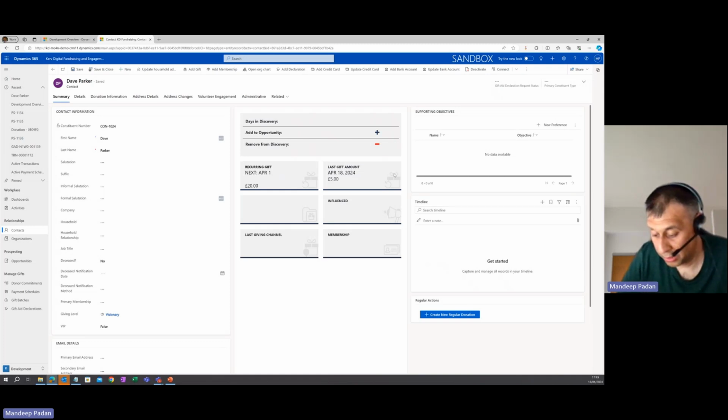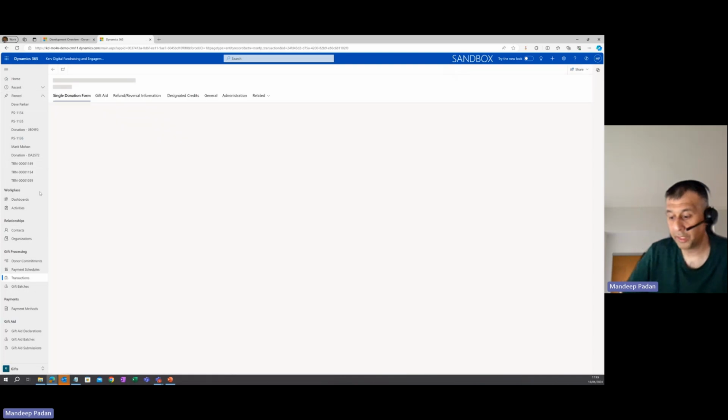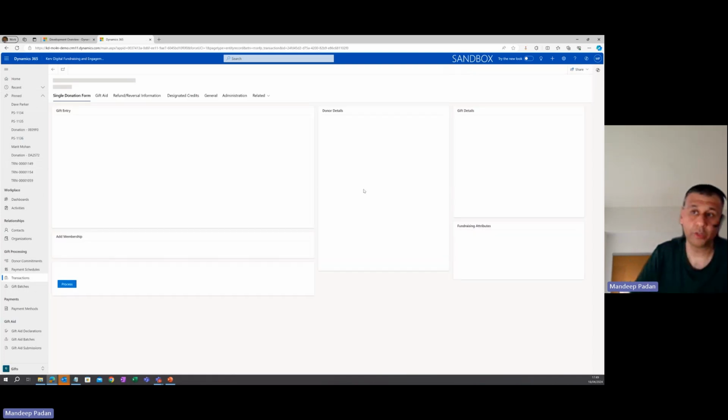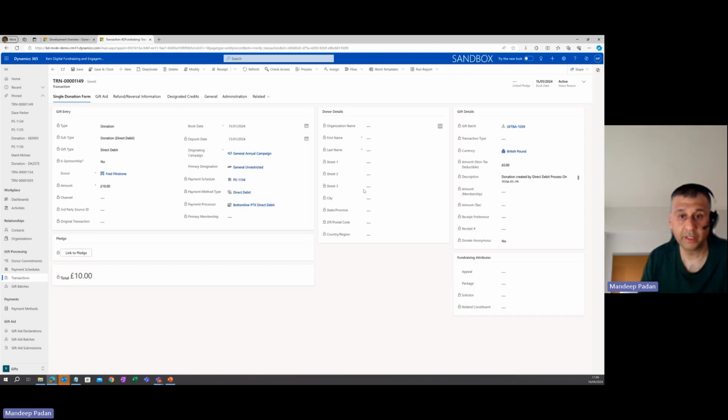So I'm just going to open up a couple of options here. I have a transaction record here. A transaction record represents the piece of income that's going to be created in CRM. This transaction could be created manually, or it could be created automatically for you. One of the ways it could be created is via the direct debit process. So if you've got 50,000 direct debits, every month, 50,000 transactions will be created automatically in the system for you.